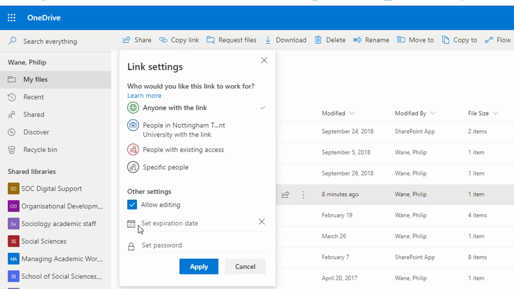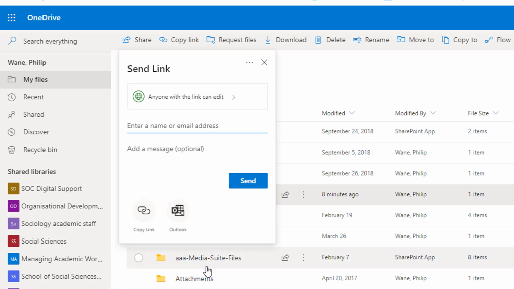I can also set an expiration date. So this is quite useful if you're sharing with people from outside of NTU, maybe externals on a project or something. You want to set an expiration date. You can add an additional password as well. That's up to you. But for the moment, we're going to say allow editing. Anyone with a link can share. I'm going to apply that.